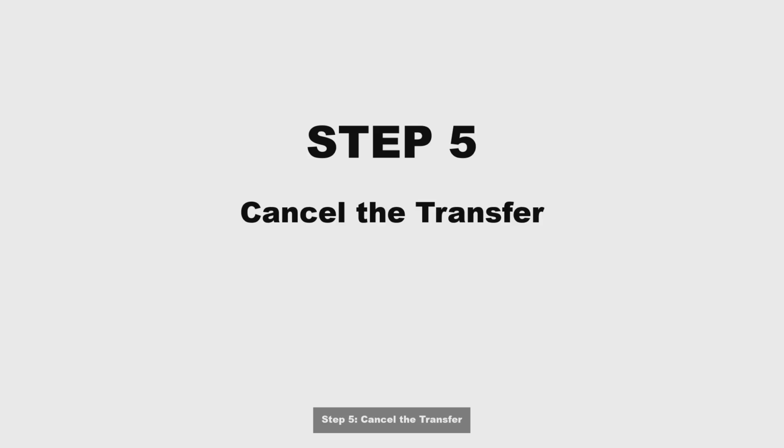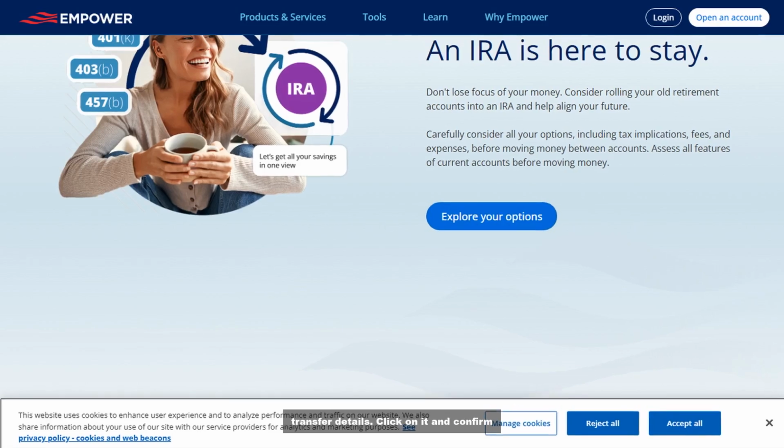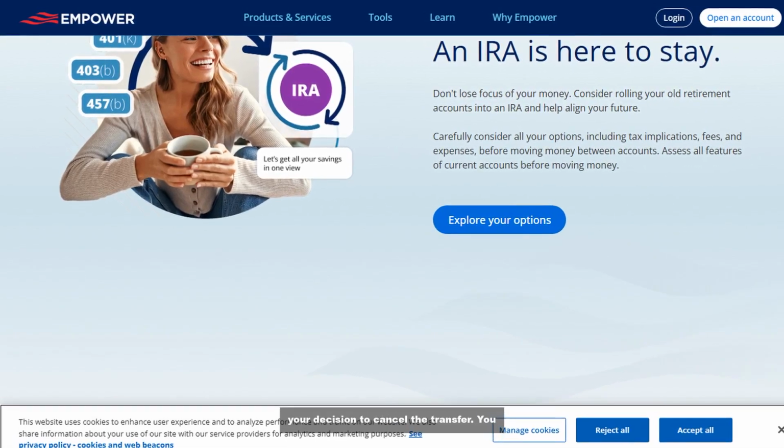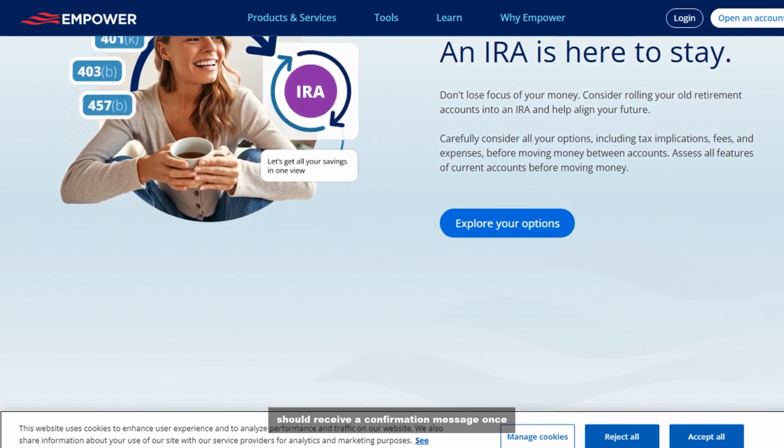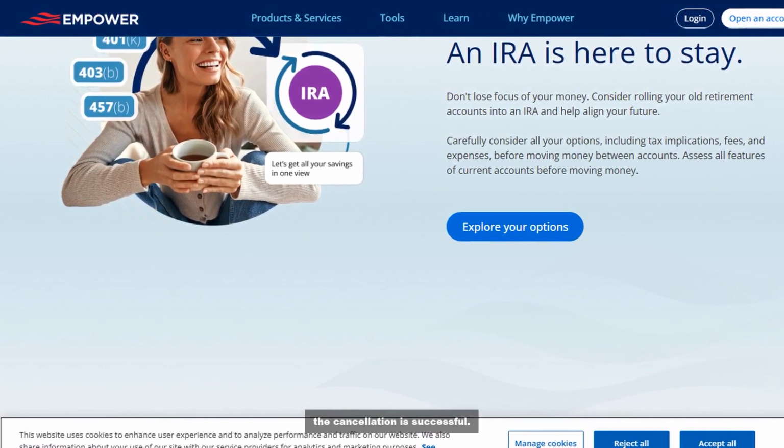Step 5. Cancel the transfer. Look for the cancel option within the transfer details. Click on it and confirm your decision to cancel the transfer. You should receive a confirmation message once the cancellation is successful.